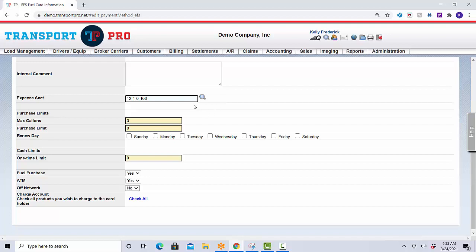The next few fields, including max gallons, purchase limit, renew day, one-time limit, fuel purchase, and ATM, are just here for your internal informational purposes. So unless you have the real-time integration activated with either EFS or ComData, then these fields don't really drive anything and simply live here on the record.